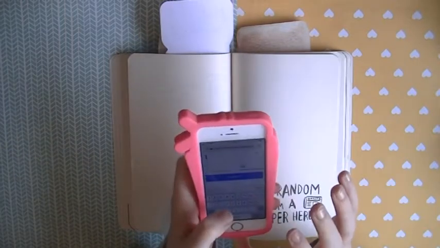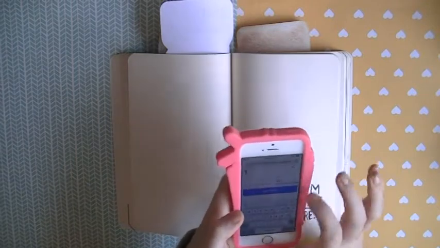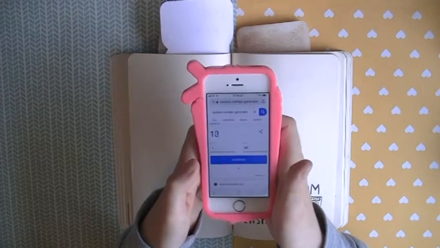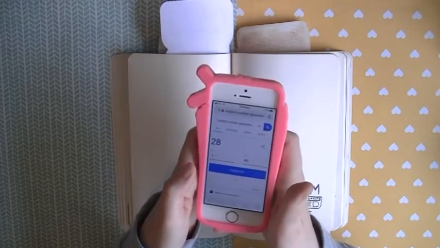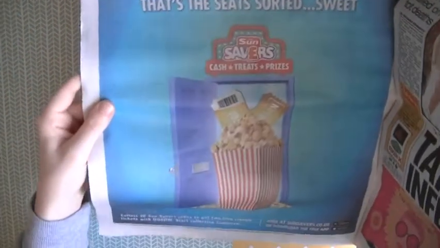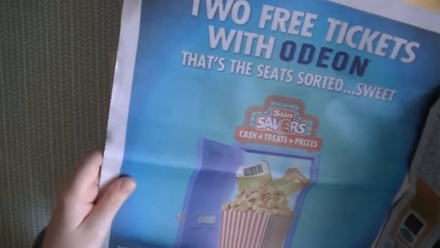We're going to do between 1 and 60. Hopefully we get a nice middle number. 28. Alright, so 28 is just one big ad. So we haven't got too much good newspaper content here, but we can maybe work with this.